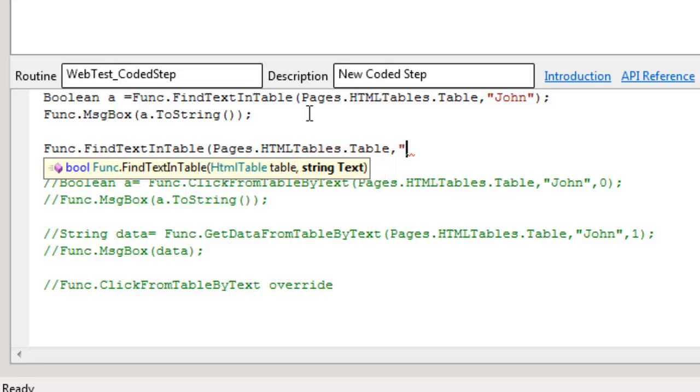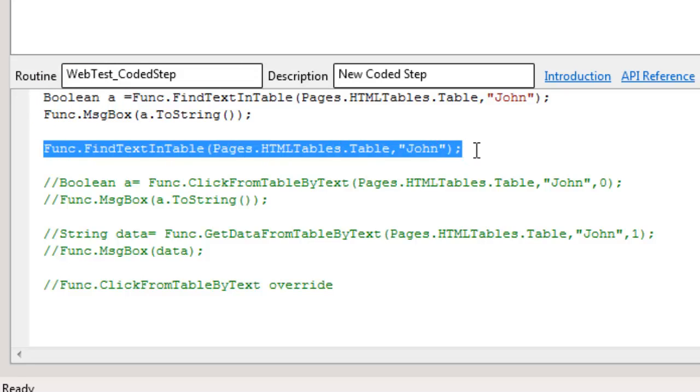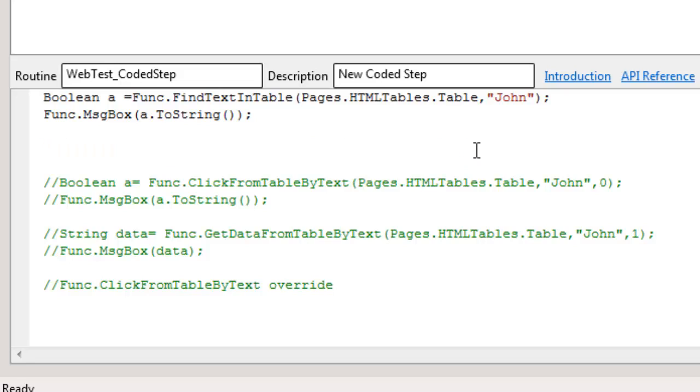If the table has the text John in it, it will reply back with a true. It will return a boolean true, which I'll be capturing in a boolean value. I have a variable a of type boolean, and in that I capture the return value of this function. So if John is in the table, it returns true. If John is not in the table, it returns false.